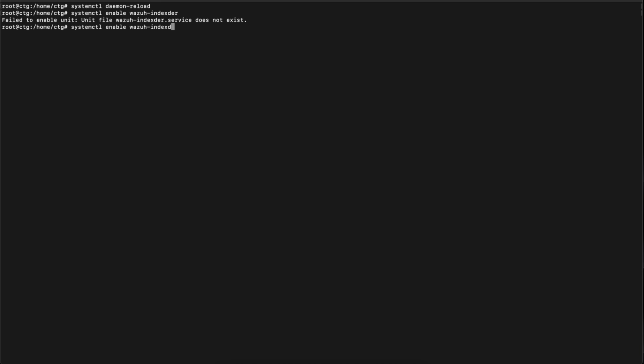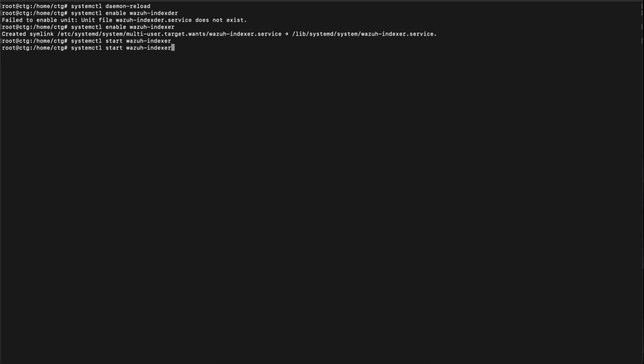Sorry, Wazuh indexer, and here. Once this is done, let me start Wazuh indexer. Let's wait for a while for it to start. So now let's go ahead and check the status of Wazuh indexer using systemctl status wazuh-indexer.